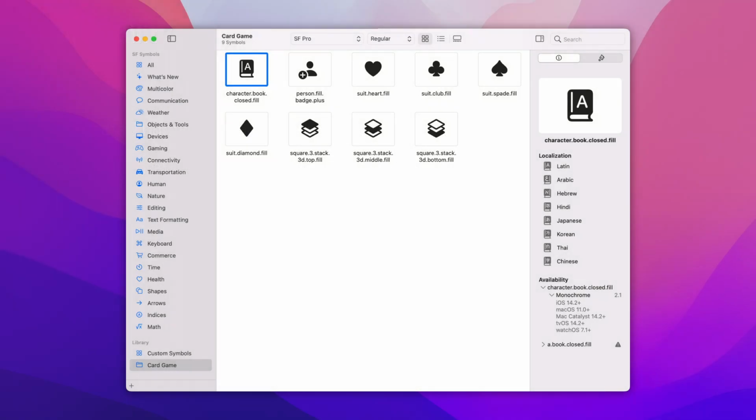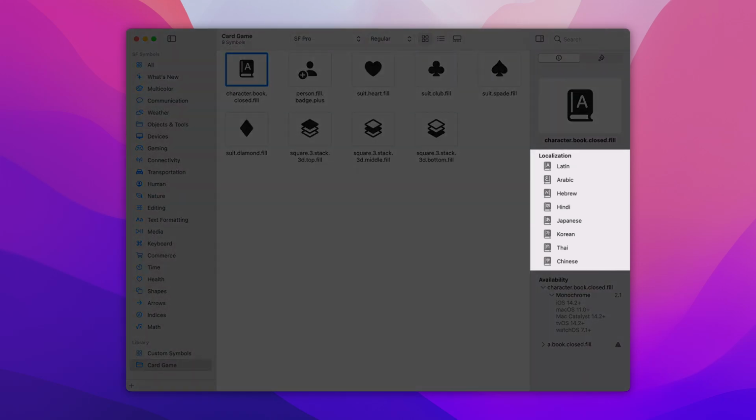What else should I check before I'm ready to use these symbols in my app? Well, lots of my family members use languages other than American English on their devices, and I want to make sure that my card game app looks great for them too. The information inspector also shows how a symbol's appearance will change in different localizations. The symbol I grabbed from my rulebook earlier automatically appears with a character in the user's native script.